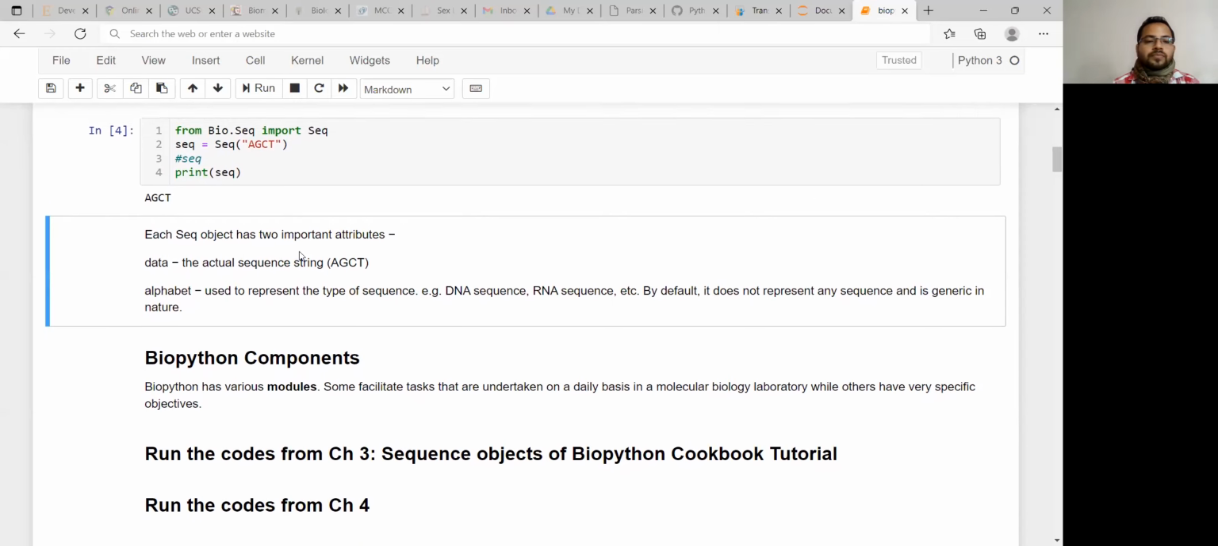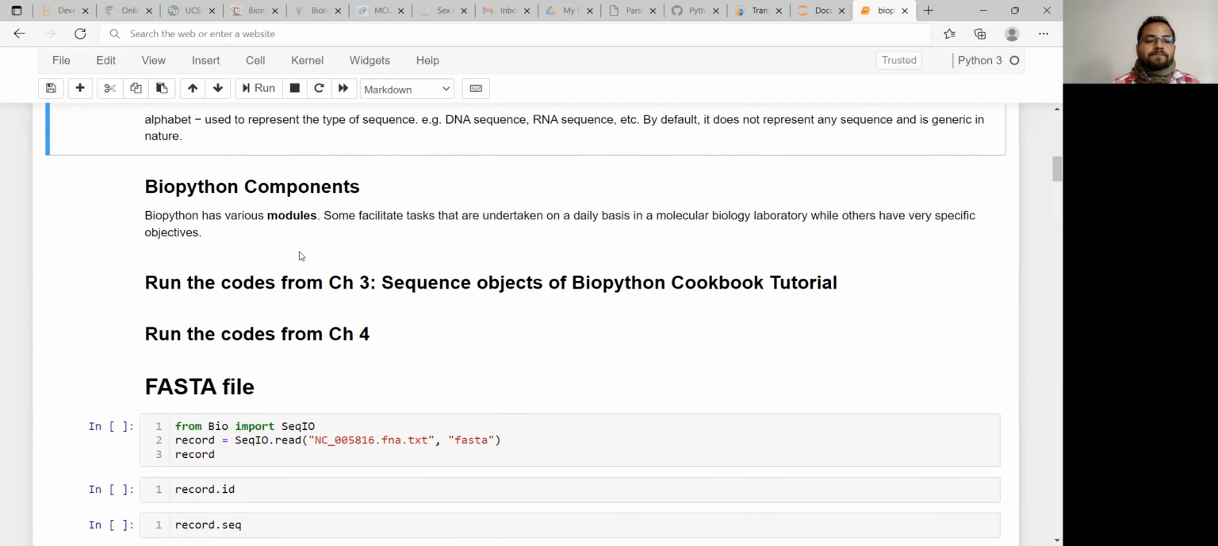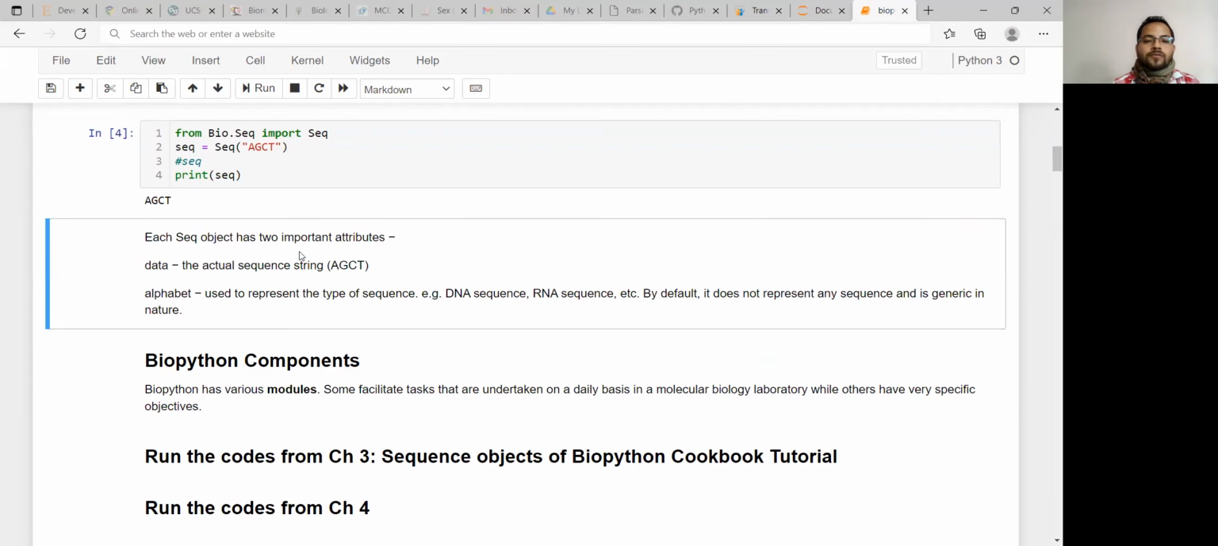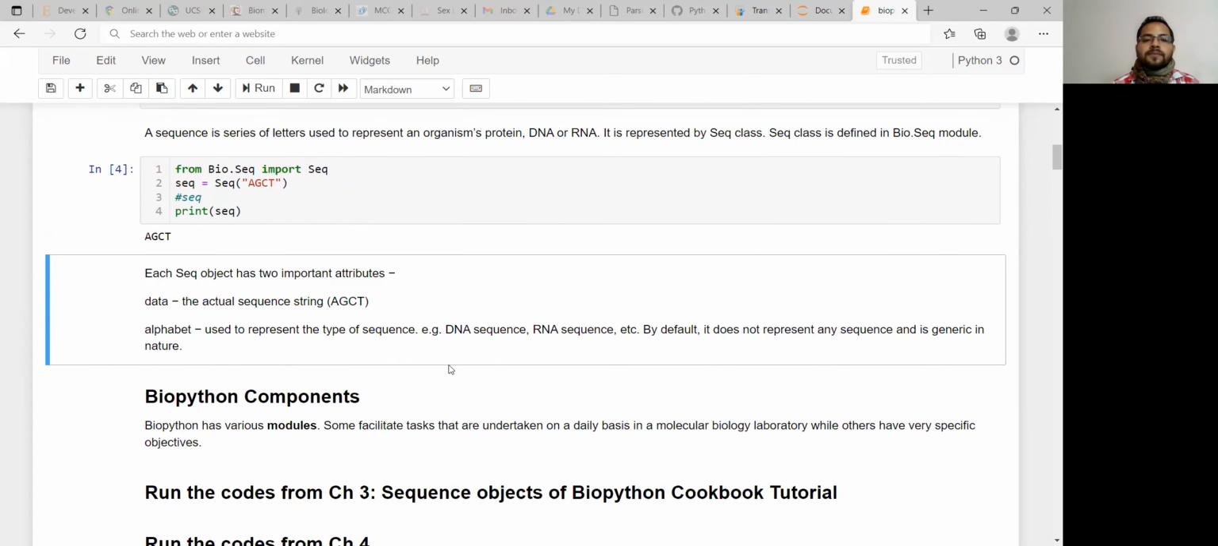Now, let us move to the file, that is the tutorial file. So far, is there any question about how we can run this? Any doubt?